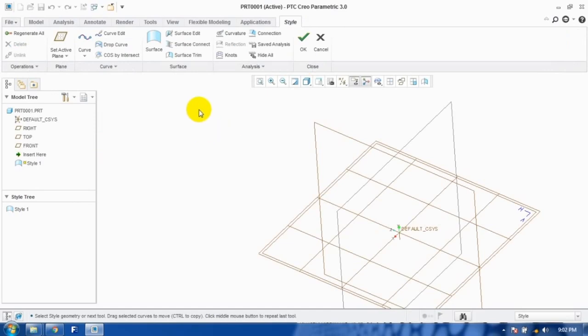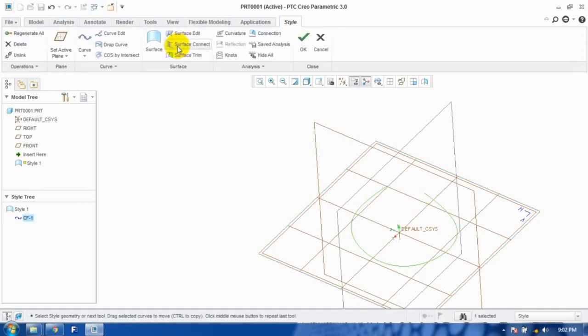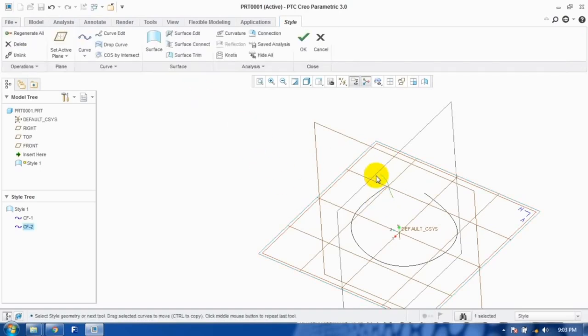I'm going to see the curve here. Based on the point, you can see a surface profile is going to come. Confirm it. I need to create a second curve. Like this, two curves are there.